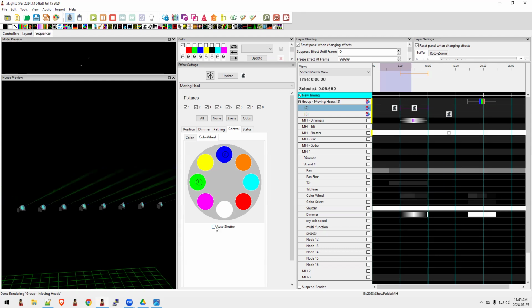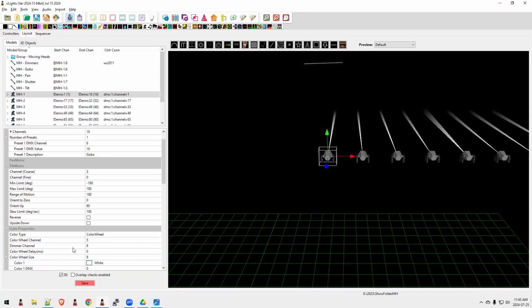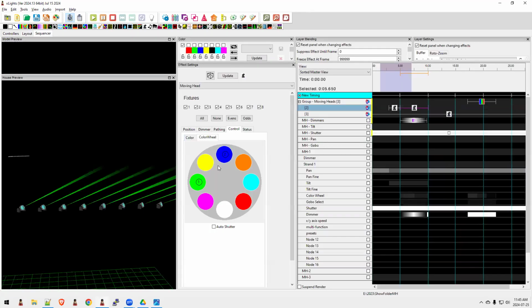There's also an option here for auto shutter. And what that means is as it's changing from green to blue, it's going to stop the shutter for this many milliseconds here. So again, if you got a color wheel, you don't want to see the spinning disc as it's changing colors. You can set the auto shutter.